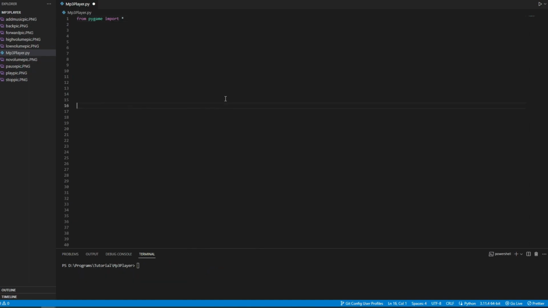After that, we are going to use the tkinter module because we are going to make a window for this MP3 player. After that, we are going to use the file dialog from the tkinter module. After that, we are going to use the message box from the tkinter module. After that, we are going to use the time module and we are going to use the threading module.